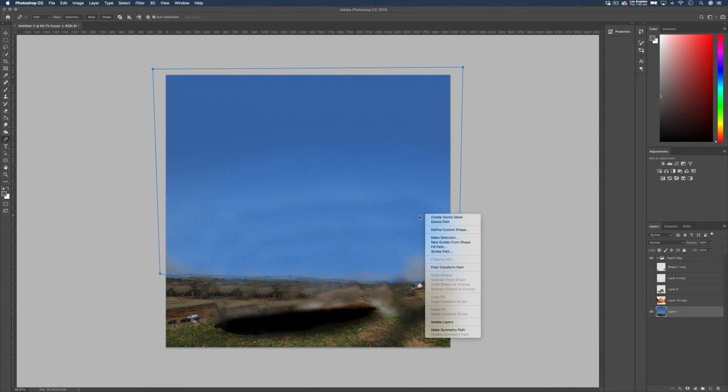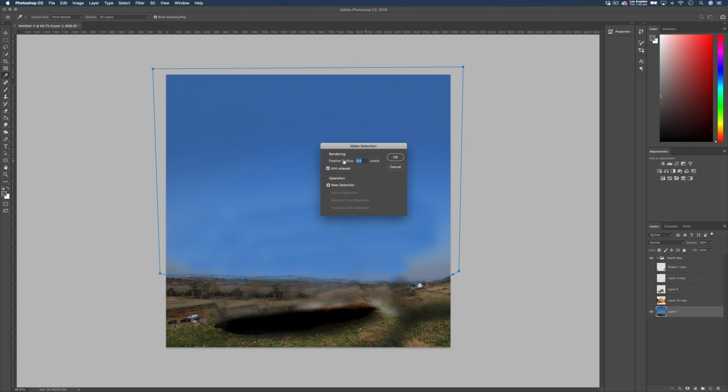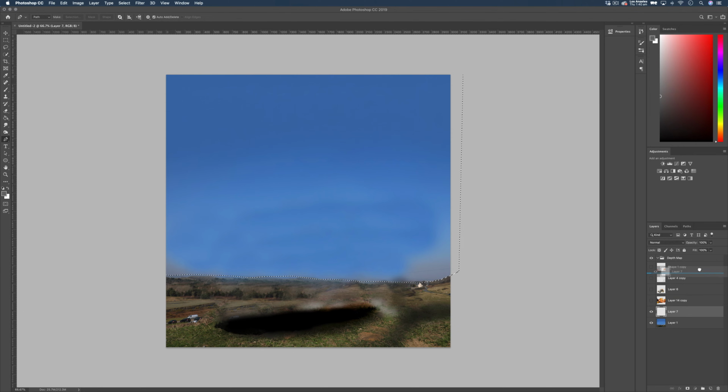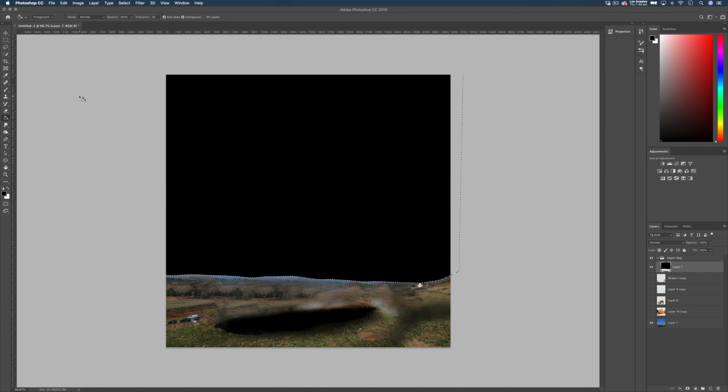And I'm going to right click, and I'm going to go to make selection. Probably set the feather radius down to zero for now. Press OK, and that's going to give me my selection. Now I need to put this onto a new layer. So let me just create a new layer right now, and I'm going to put this one into our depth map. And once I'm selected, I'm just going to grab my paint bucket tool, make sure I'm set to black, and I'm just going to fill that area in with black there.